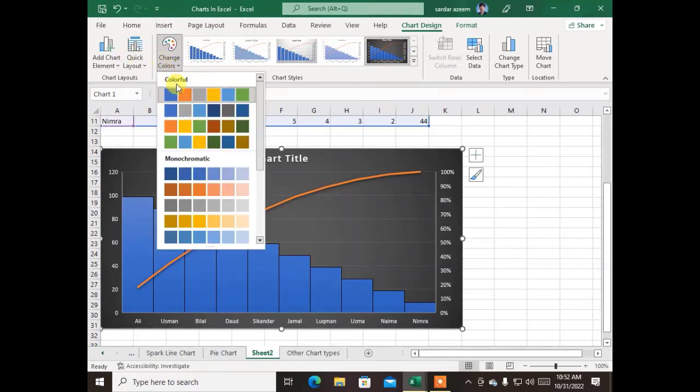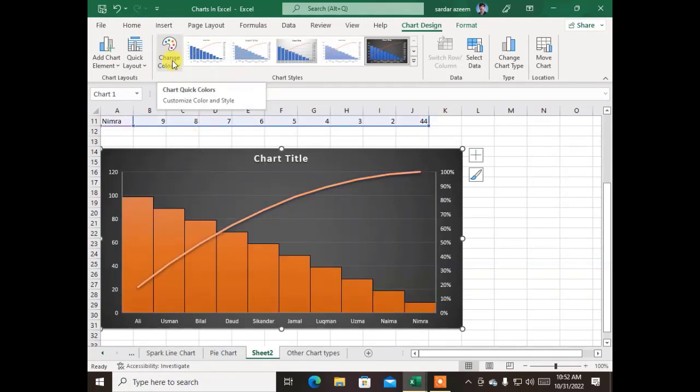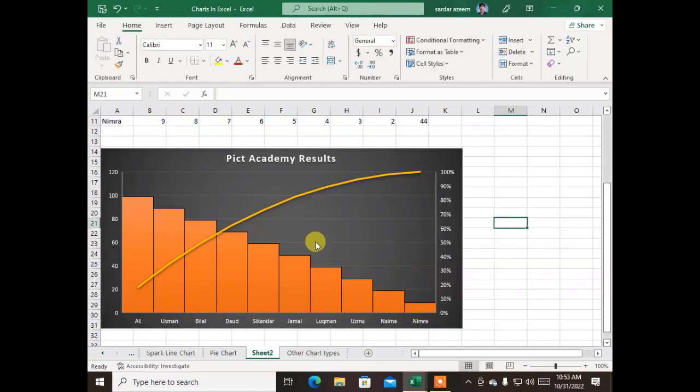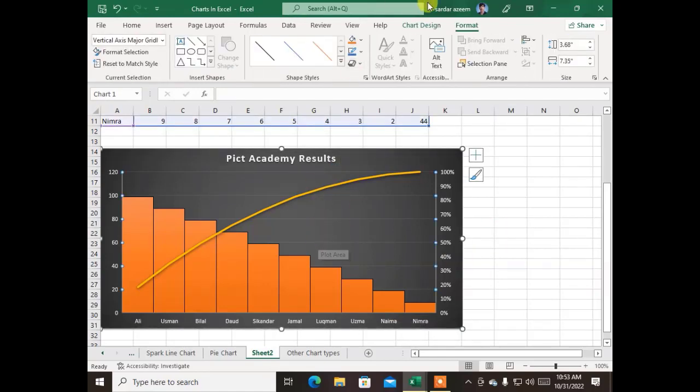I can also choose the colors of the chart from here. For example, I need these bars to be in browns. I need them to look in a different way. This is the way I used my chart. The next option is formatting the chart. It is about, for example, this chart title. I'm going to change it. I will write the words Pick Academy Results. You can see that it is showing me the title as I want it.